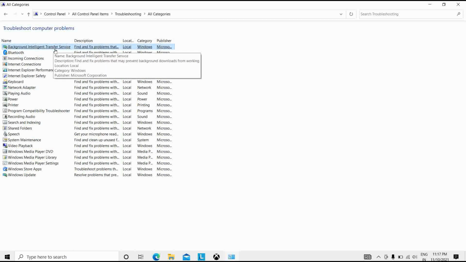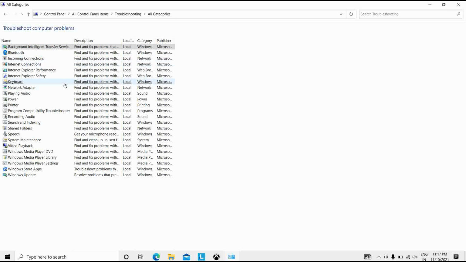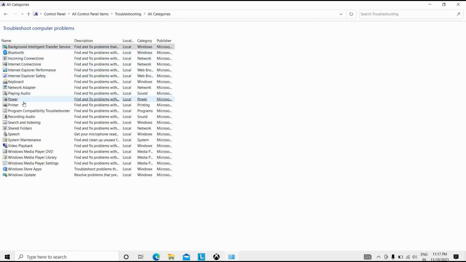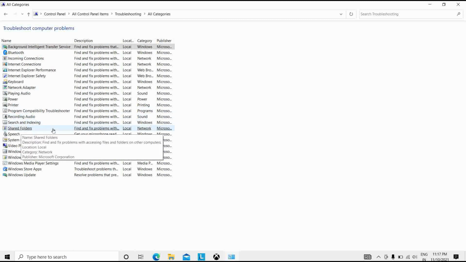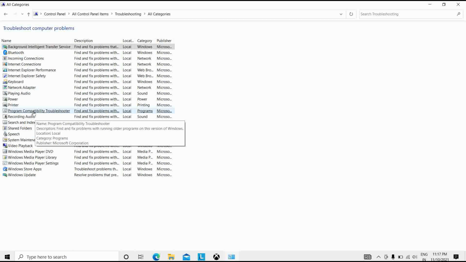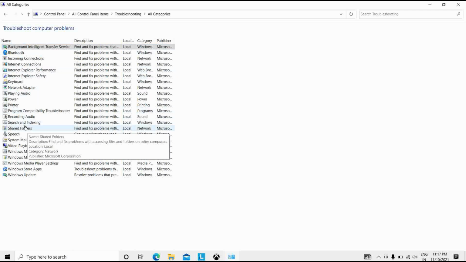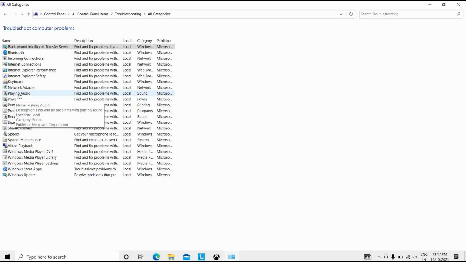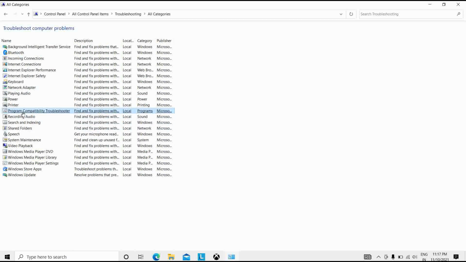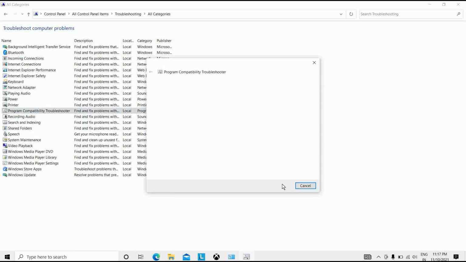If you are facing a problem regarding Bluetooth, power, printer, and program compatibility troubleshooters, you can select each one of them and troubleshoot them. I will simply select one, the program compatibility troubleshooter. I will click on that, and then click on next.